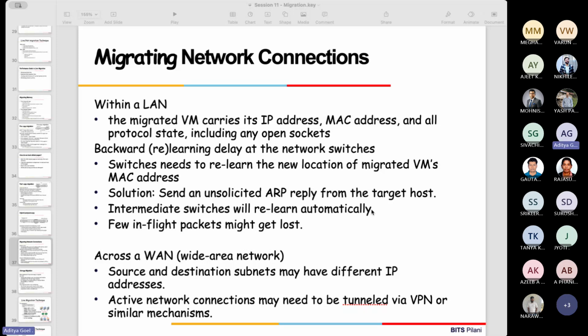So how do I get to know the IP address? That is done using the Address Resolution Protocol. Using the Address Resolution Protocol, we can get to know from the target host which server is present in which host. So as soon as this information comes, all the intermediate switches which are there are going to get this information and learn about the target host very fast.